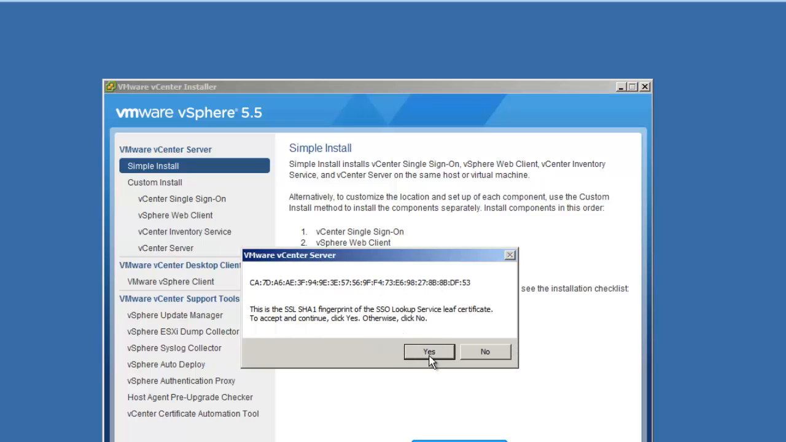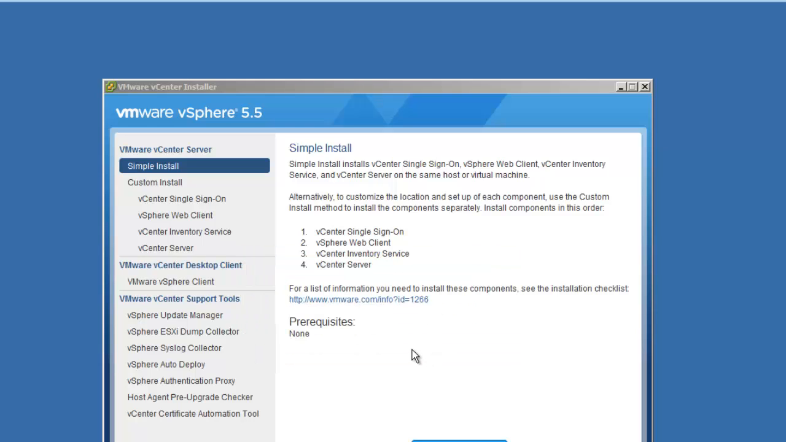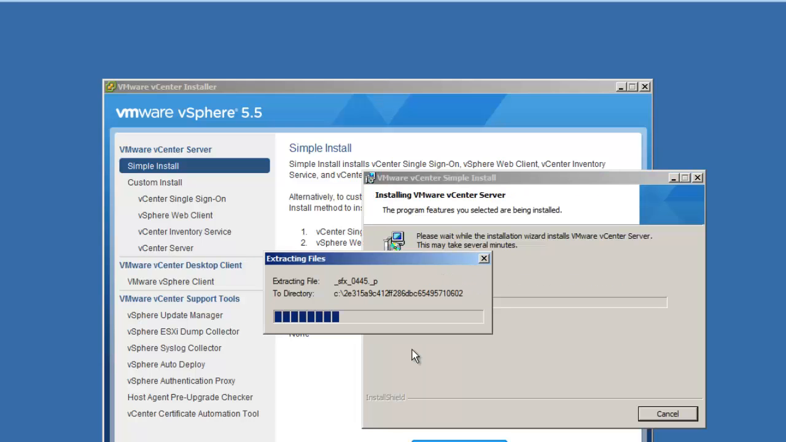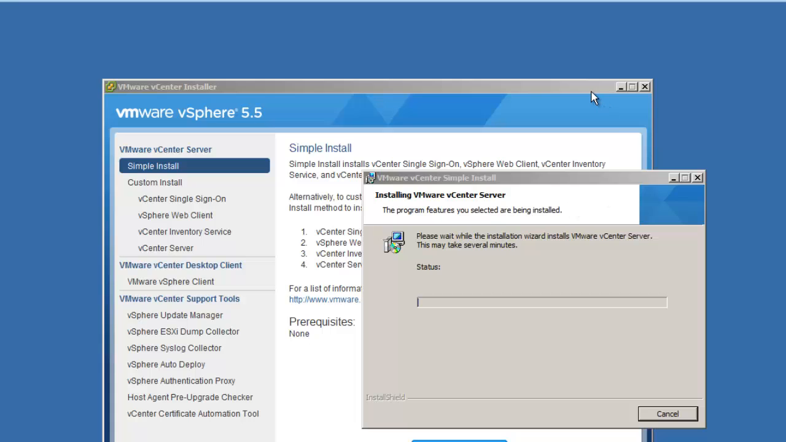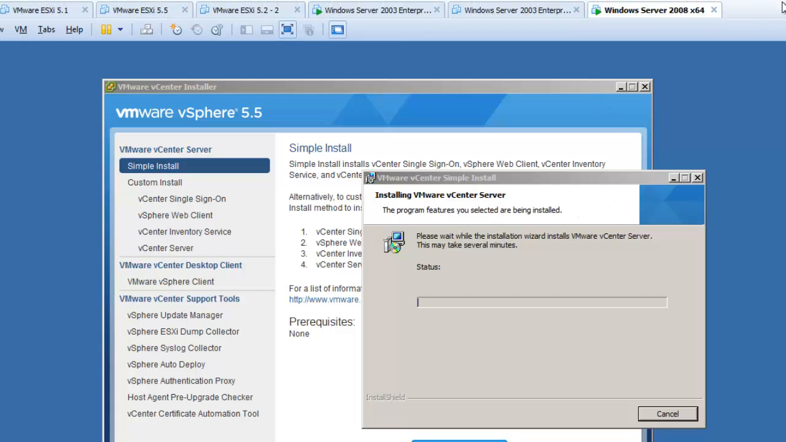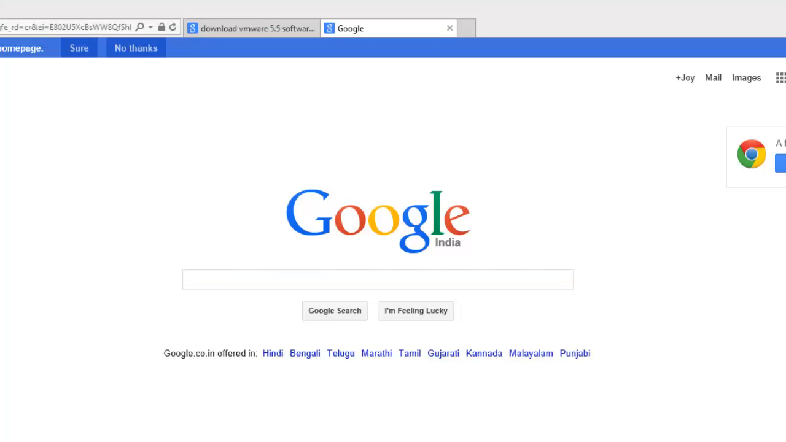Okay, it is asking for self-signed certificates. So I will click yes. So this process will take some time. Again, what I will do is I will pause the video. Once the installation is done, I will show all the things that have been installed, and also we will log in and check how the vCenter Server will look, right? So I will minimize this and pause the window as of now.